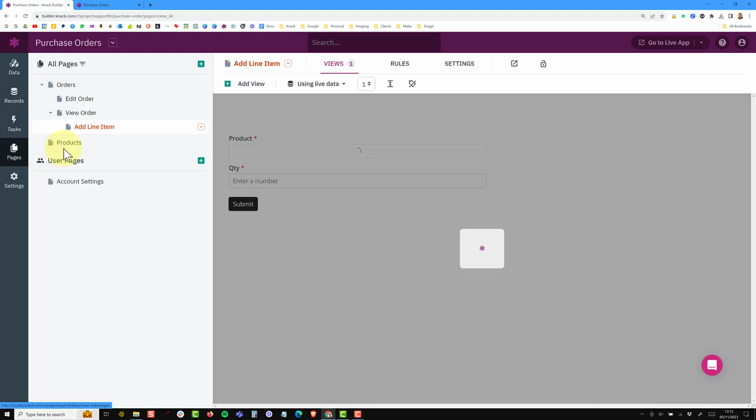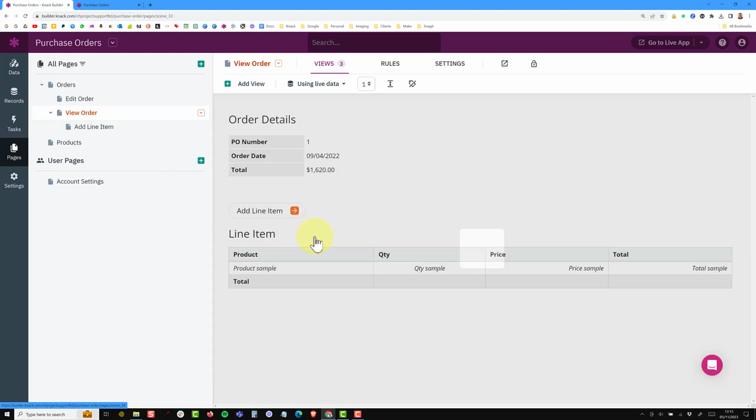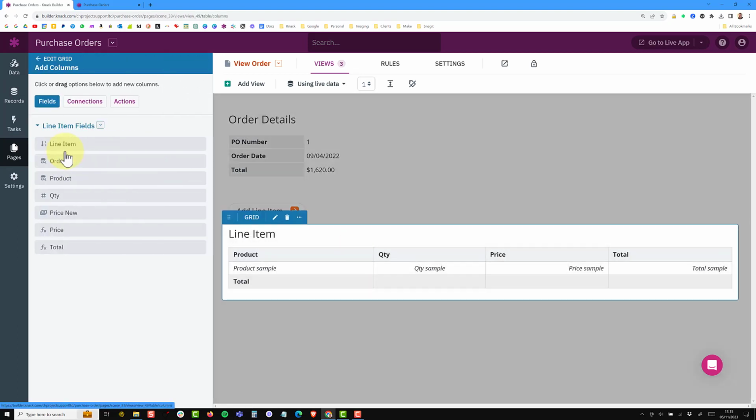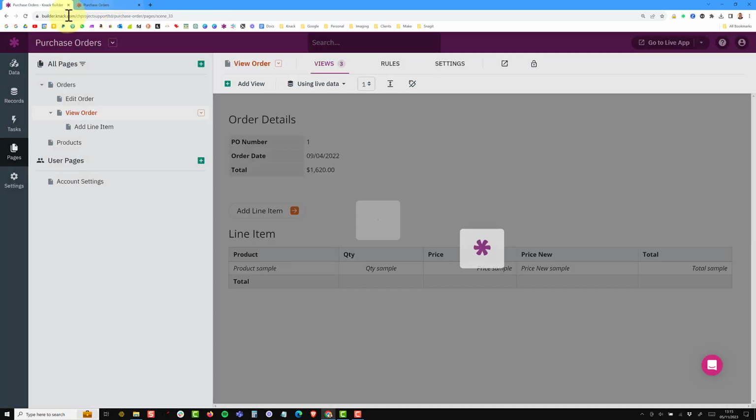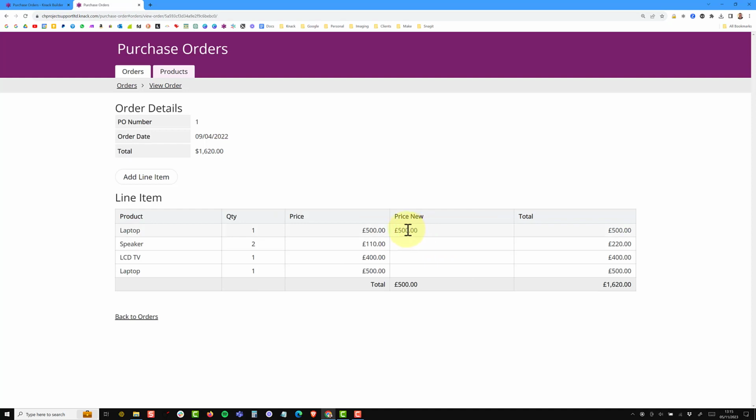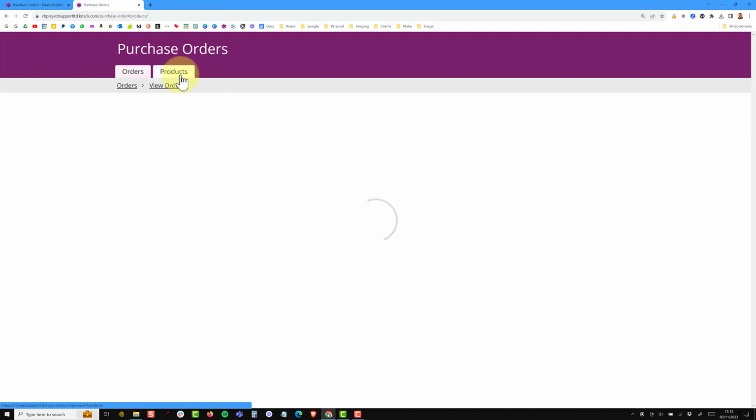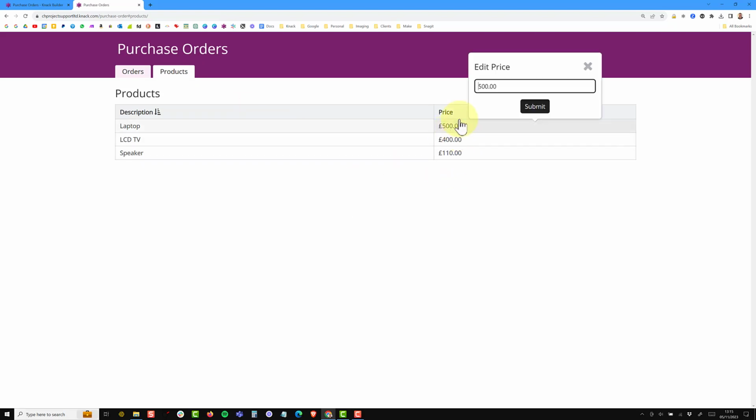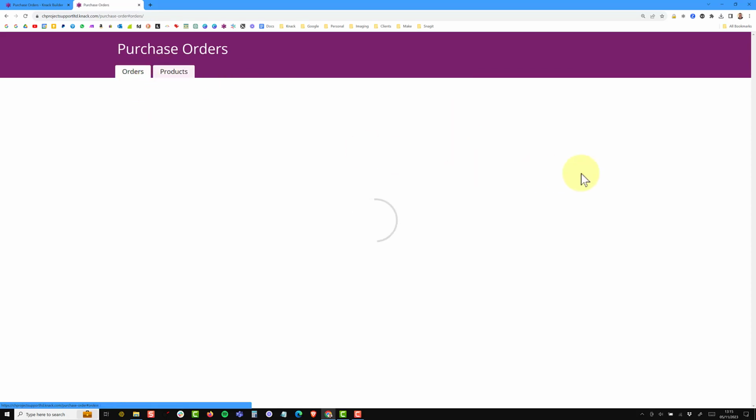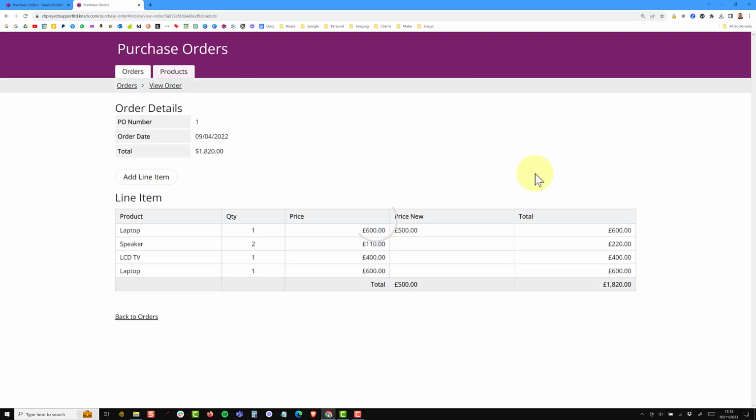So on my pages, I'm just going to view the order. Let me just add to this table the new price here, and then do a refresh on the live app. And you can see that my new price is 500, and this is looking up the 500 from the product list. So now if I was to change this price, so the laptop's now gone up to 600, and if I go back to my orders and look at order 1, you can see that the price here has changed, but it hasn't changed for this historical order.